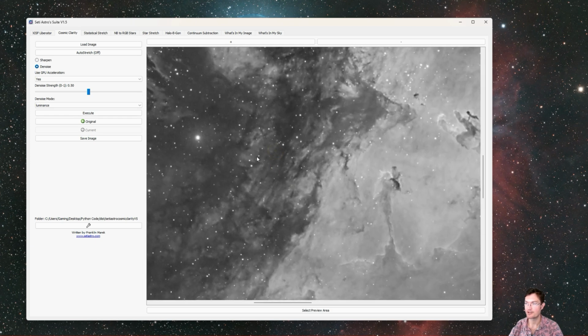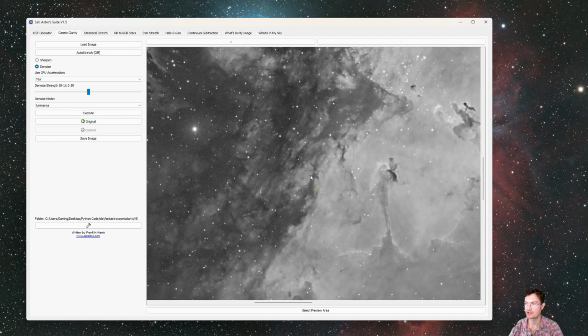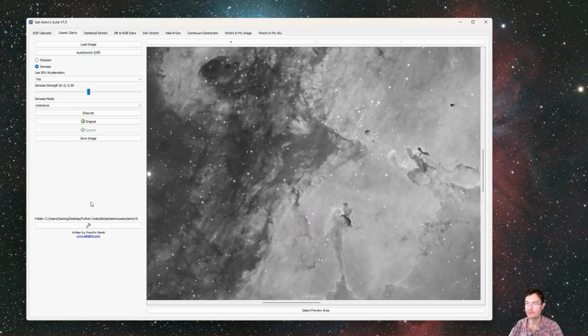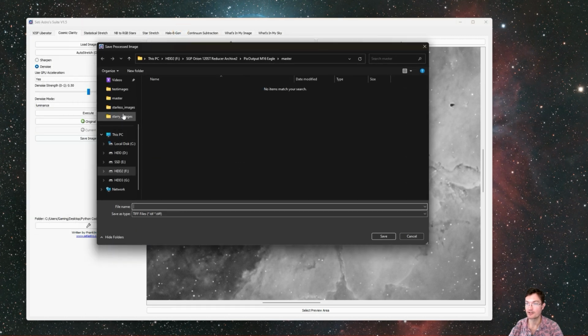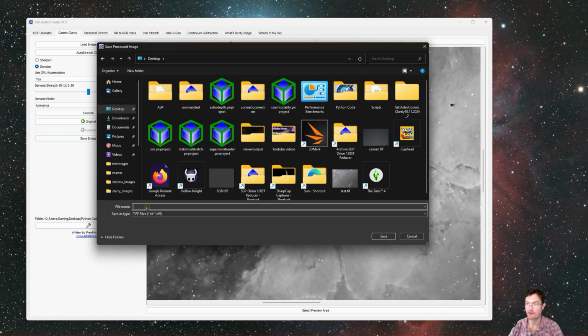And now it's sharpened and denoised. So we can go back to the original. And then the sharpened and denoised. And from here, now you can just save the image. Click save image. You can go ahead and save it wherever you want.